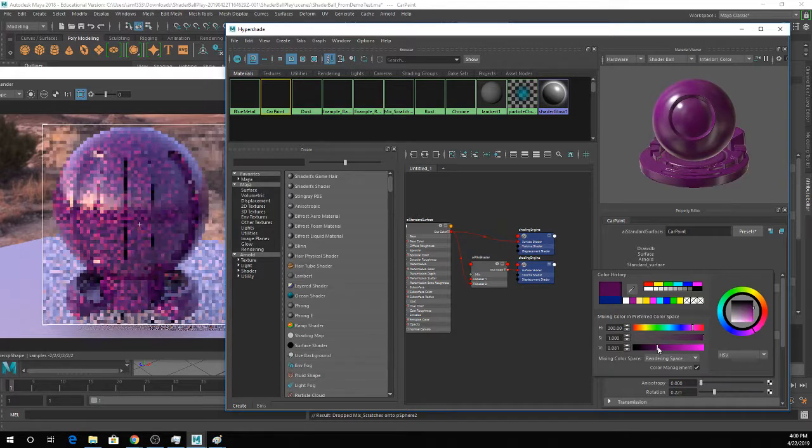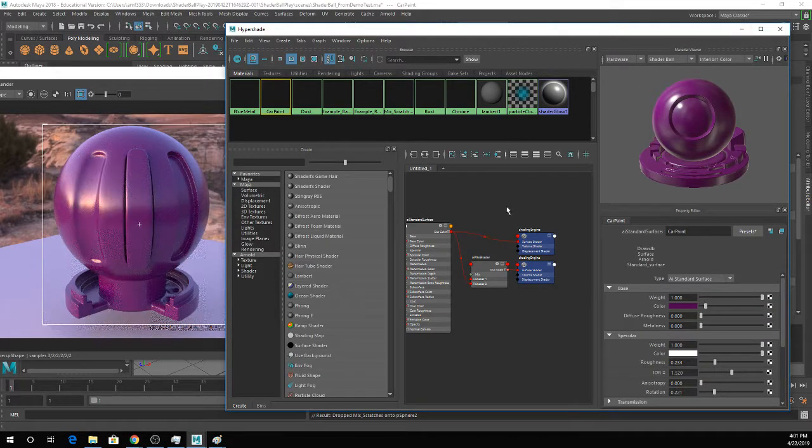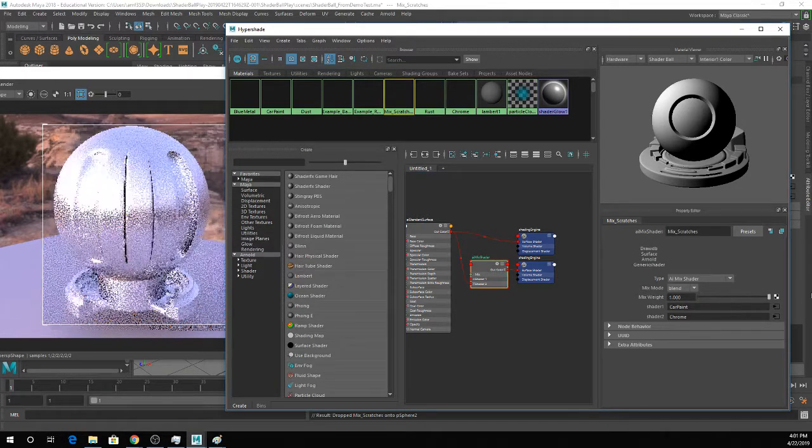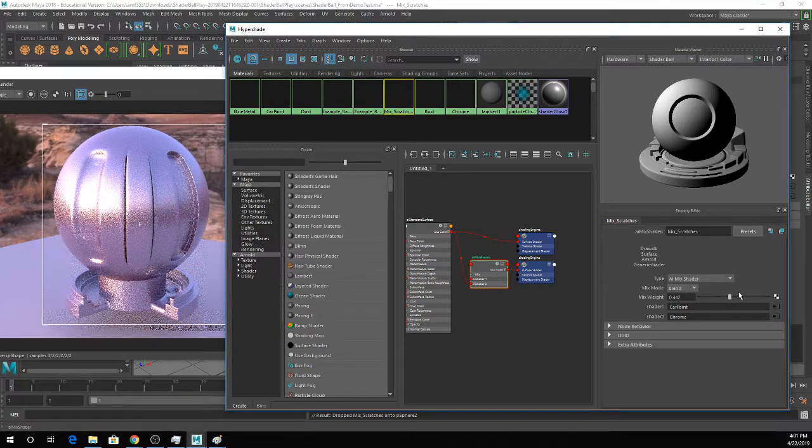All right, so if I take my mix shader, I set the weight all the way to 0, it's going to show me the car paint, and if I set it all the way to chrome, it's going to show me chrome. If I do something in between, it's going to be like this awkward sort of pinkish kind of chromey material, which is awkward.